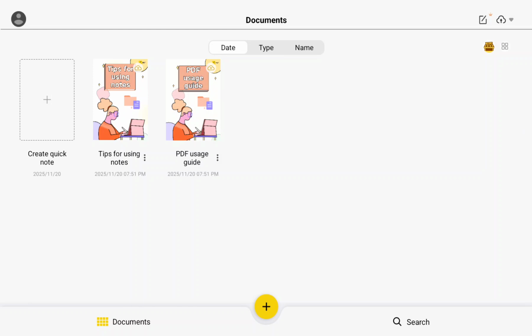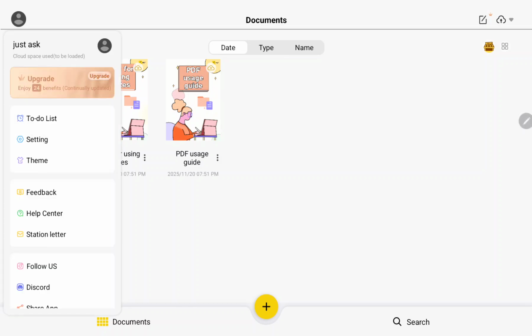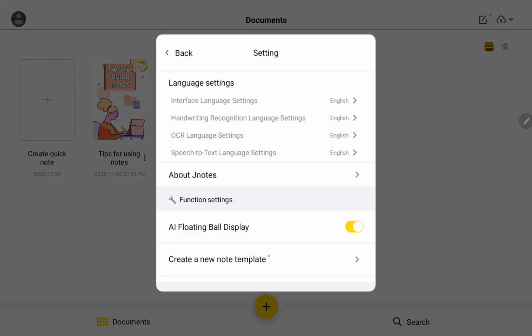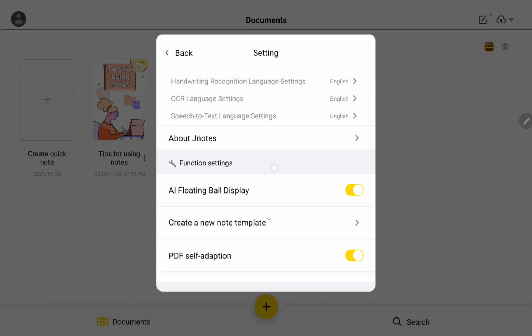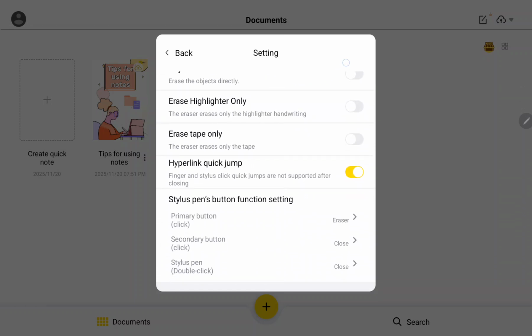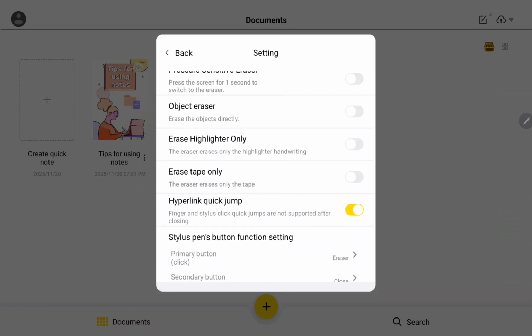First of all, open the application on your device. So that's the home screen, and you can find different buttons. Now, click the profile icon at the upper left corner of the home screen, and here click the second button, the settings. Go to the second section, the function settings, and here you can find the erase tape only under the erase highlighter only option.